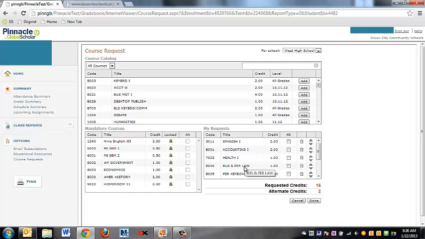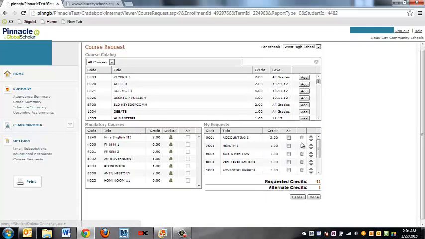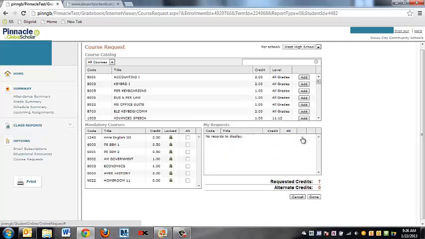Now over here, these are your requests. These are things that you want to get into. Okay? So I'm going to trash all these because this will probably be empty for you. So when you open this up the first time, you're probably going to see this empty. Okay? So as you can see down here on the bottom, it says requested credits 7. That's automatic. That's based on the credits that this student is already automatically in. Alternate credits we'll get to in a little bit.